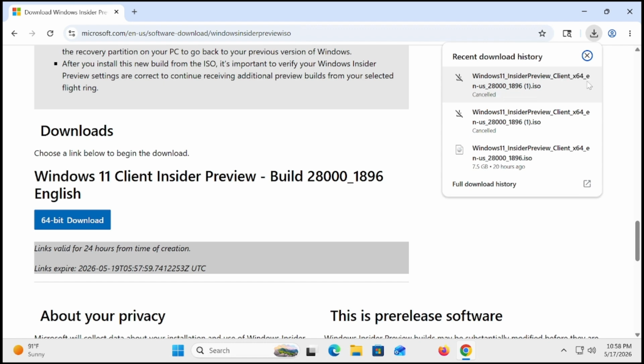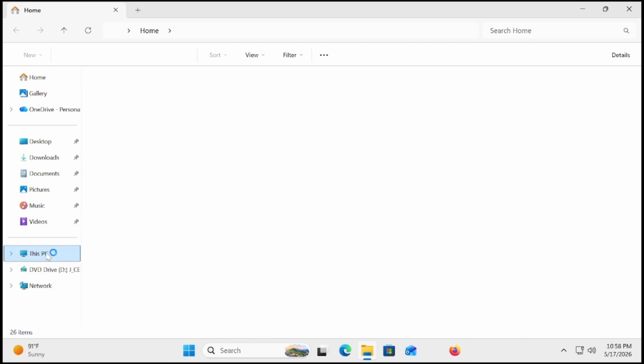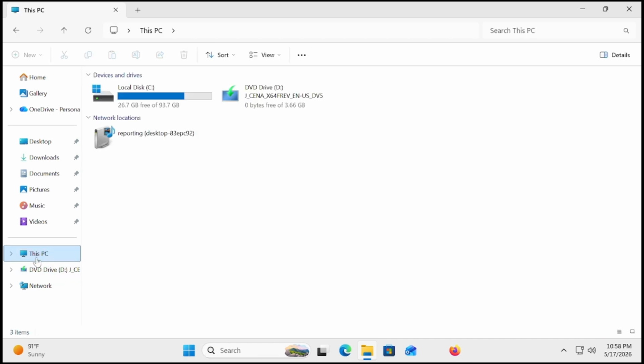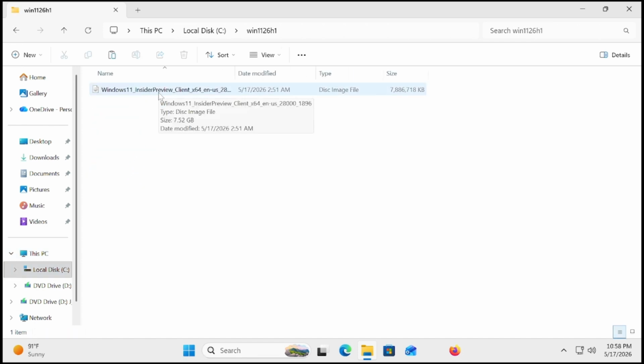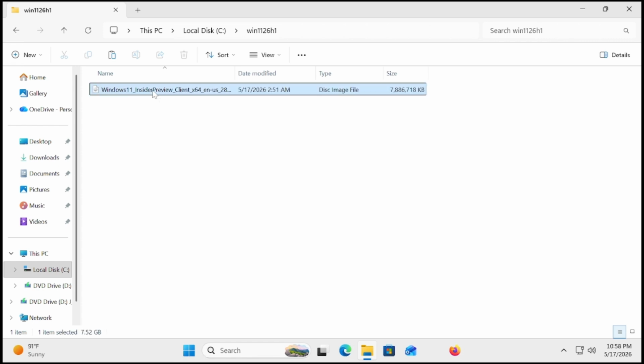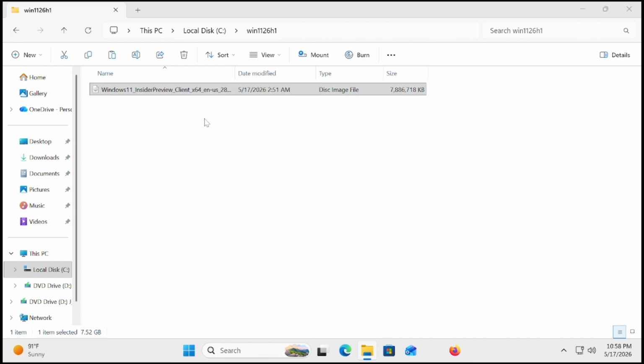I've already downloaded the ISO in order to save time, and let's close it. Let me show you the latest ISO. The latest ISO is available inside the C drive, because I put it over there yesterday, inside the C drive 26H1. So you can see that this is the main ISO. So simply you can mount it.